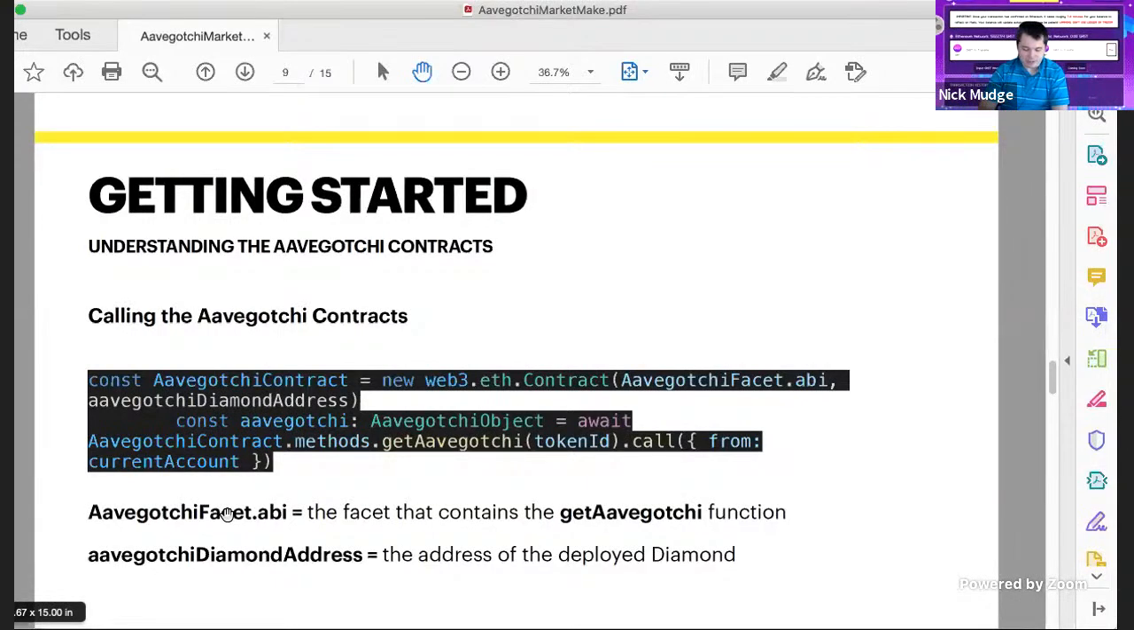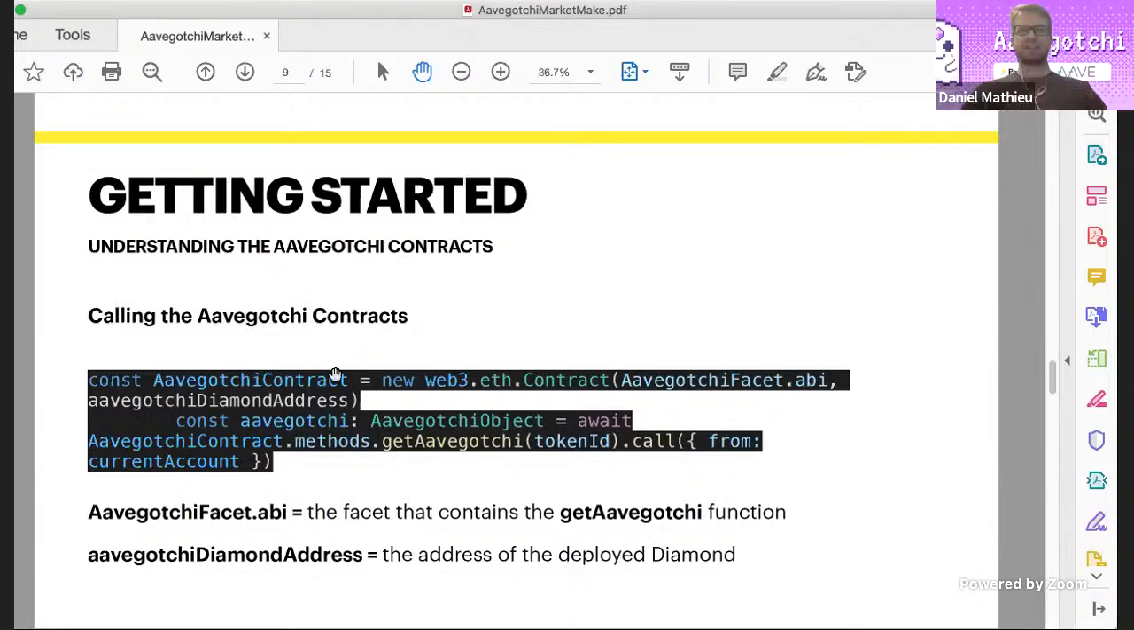Originally I worked on this diamond because I was running into the max contract size, and I needed the same functionality to come from the same address. Yes, and that's exactly what you see here in this front end code. You get the ABI of your facet. In this case, it's the Aavegotchi facet. And then the Aavegotchi diamond address is the same address for all the facets.